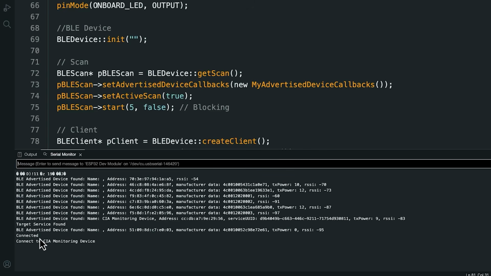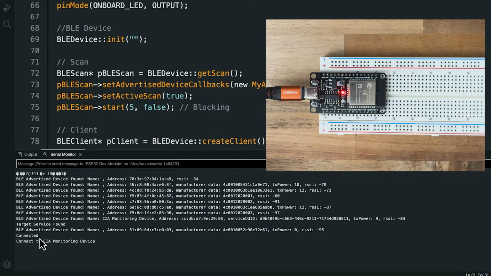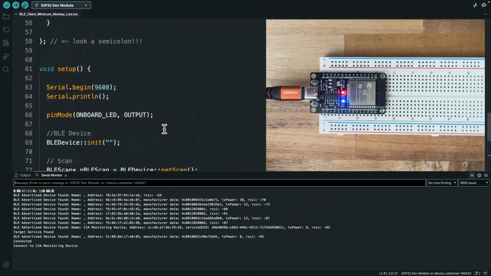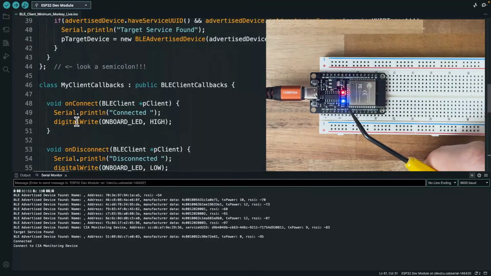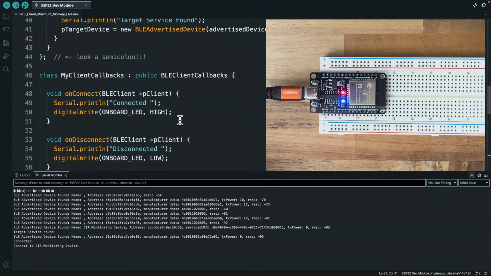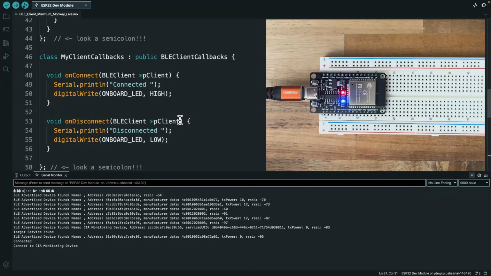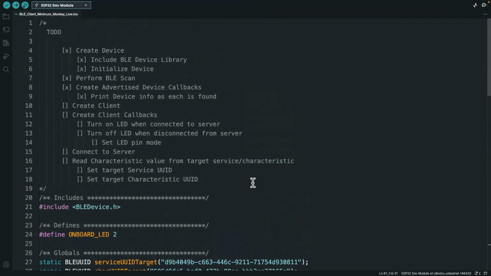And if you look at both of my ESP32s, the one acting as the server and the one acting as the client, the LED has turned on. The reason it turned on for the client is because this onConnect function was called: when I connect, turn on that onboard LED. I had code in the server that also turned the LED on when a client connected to the server. So that's pretty cool. So let's go up here and see what we created.